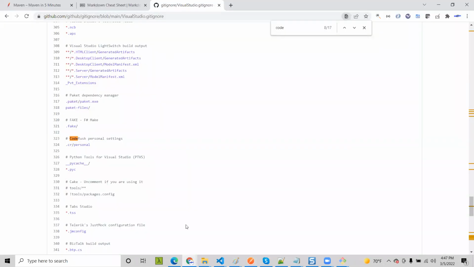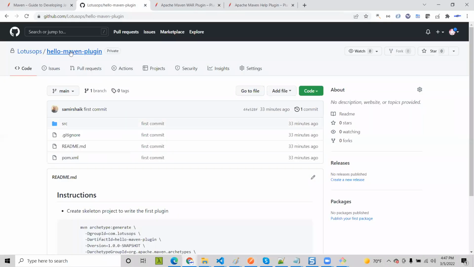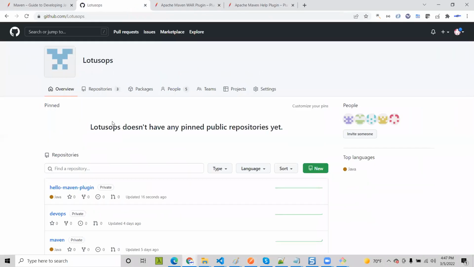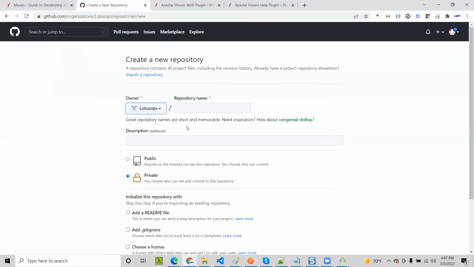Do you want me to commit the test project also? Yes, please do it. Hello, Maven. Test.